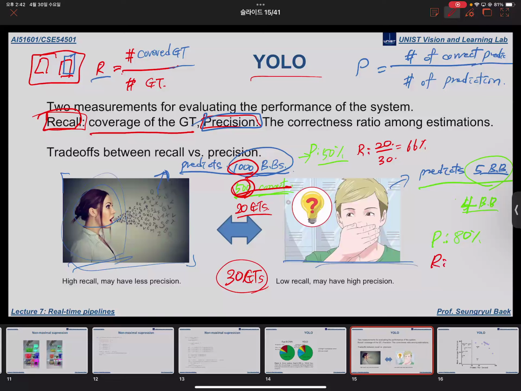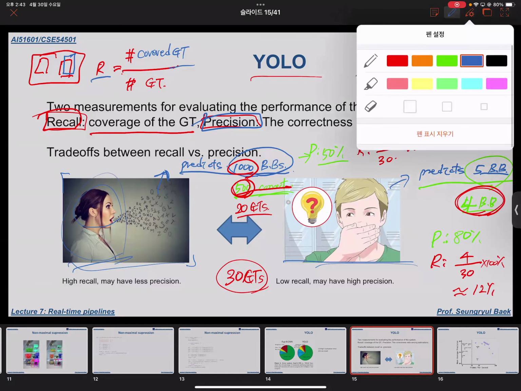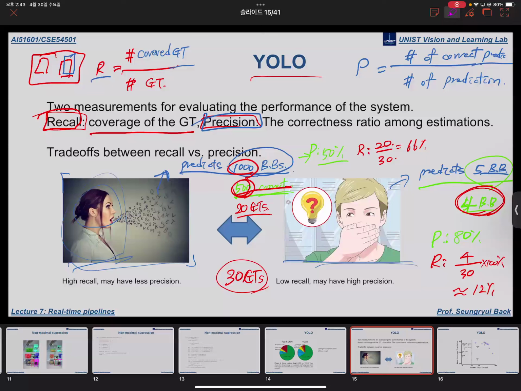But in his case, he predicts 4 bounding boxes, and let's say this coincides with 4 ground truths. Then his recall might be this, maybe around 12%. I mean, both are not a good situation, but if you choose one, then it might be this.